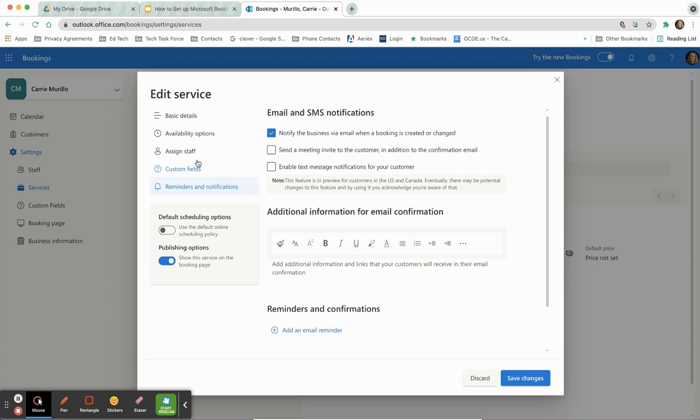So in this dropdown, I have the option of adjusting my email notifications. I do want to be notified when someone books me, so I'm going to leave this one checked. This is totally up to your preference, of course. I also want the meeting invite to be sent out to the teacher in addition to the confirmation email, that way they can add it to their calendar. I'm going to select that so they get a calendar invite.